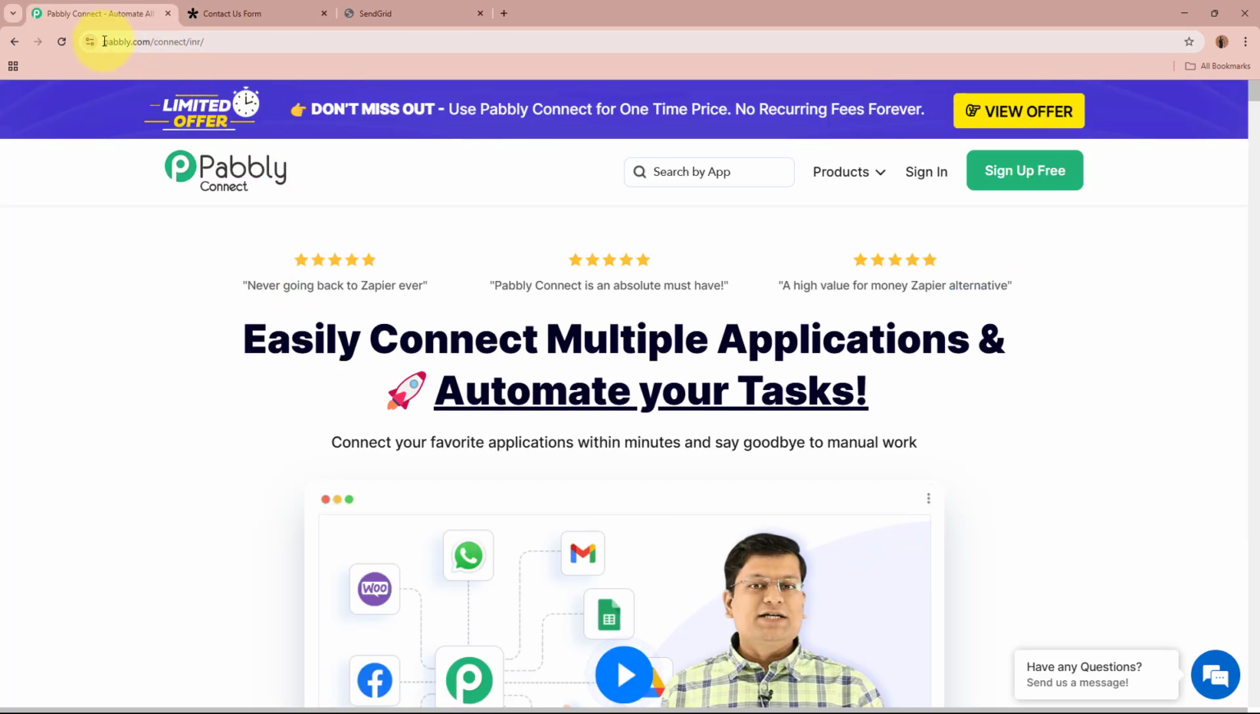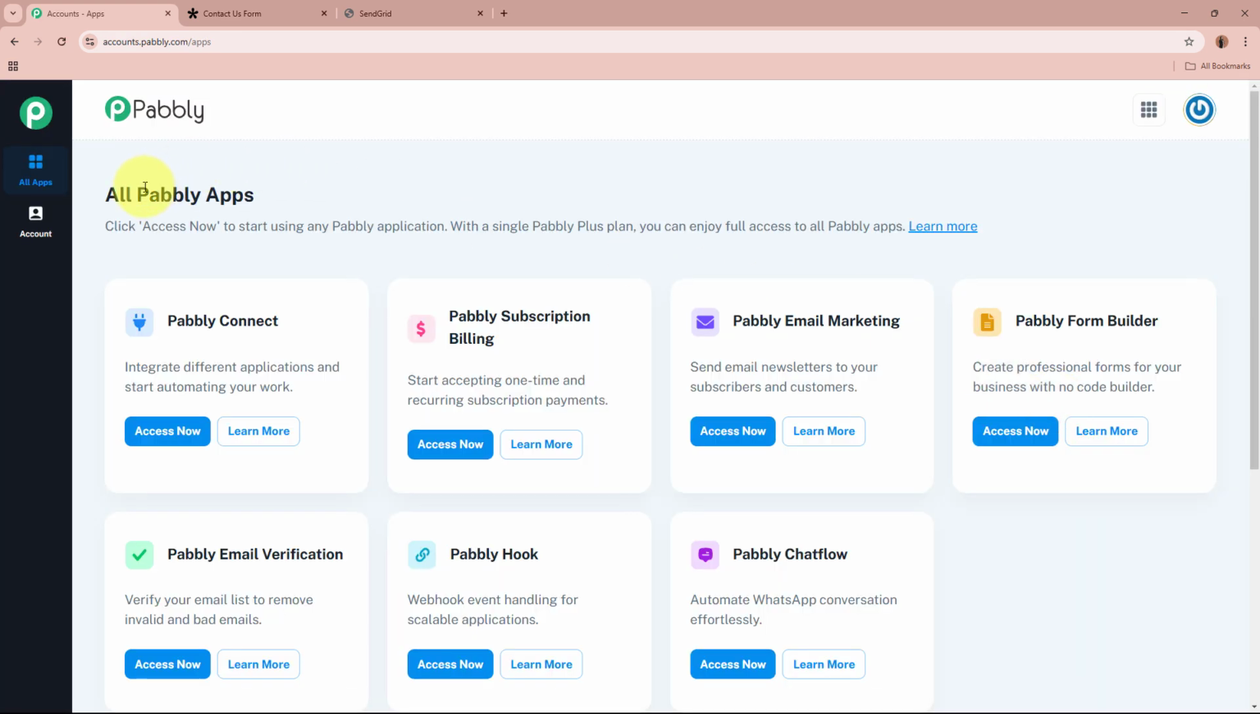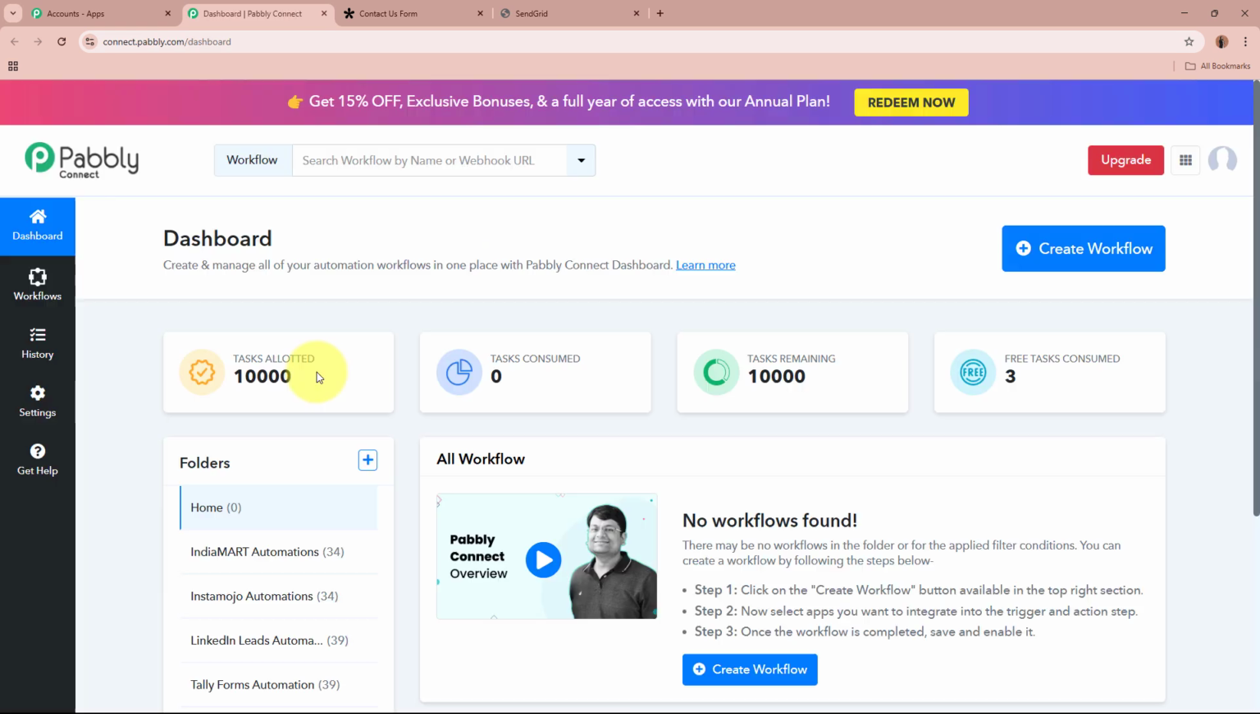So on the screen, you can see the website of Pabbly Connect, that is pabbly.com/connect. After browsing this website, we need to sign in to our Pabbly Connect account. But if you're a new user, you can sign up for free and get 100 free tasks every month. As I'm an existing user, I'm going to sign into my Pabbly Connect account. After signing in, you can see all the Pabbly apps in front of you, in which you can see all the products that Pabbly provides, from which we are going to select Pabbly Connect by clicking on this Access Now button right here. Then Pabbly Connect's dashboard is going to appear in front of you.